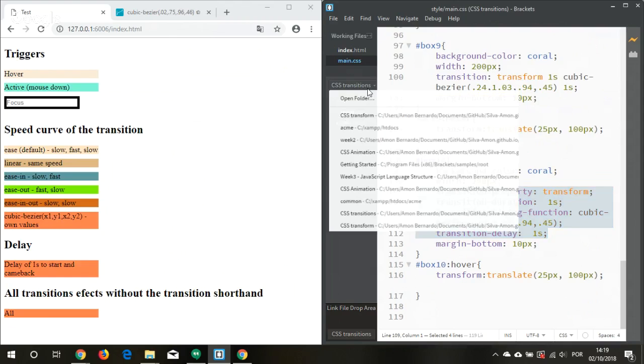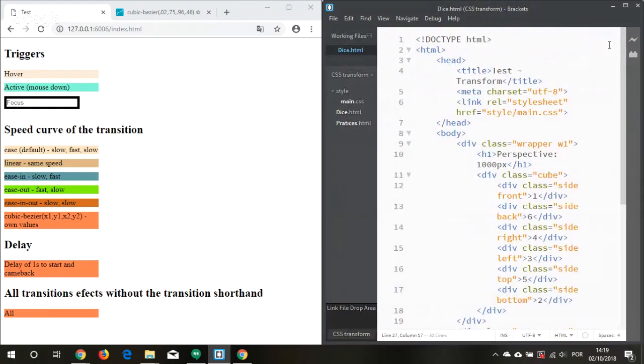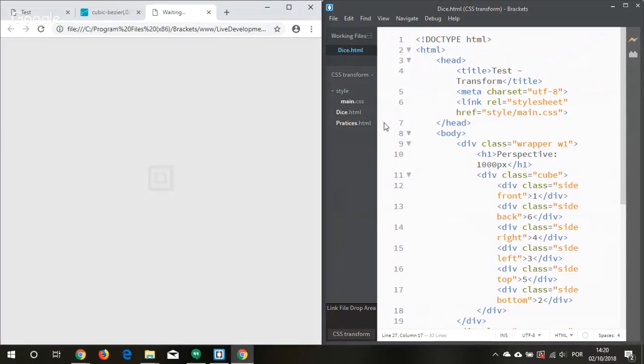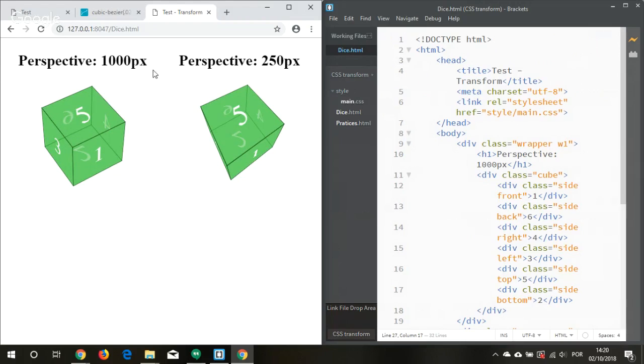That is for transitions. Transform is a very good thing. The transforms. I copy and paste a little example of 3D transform. Sorry, I will define what is transform.